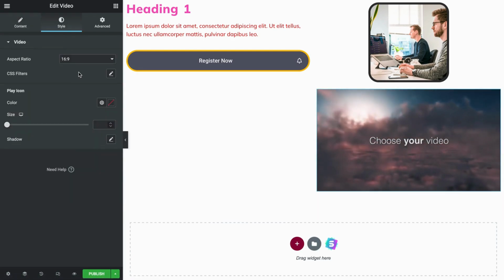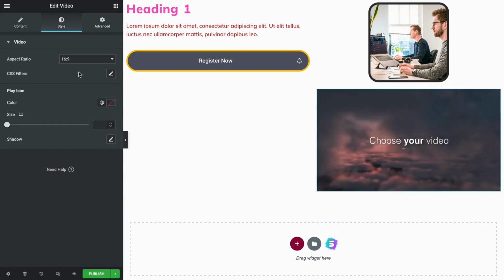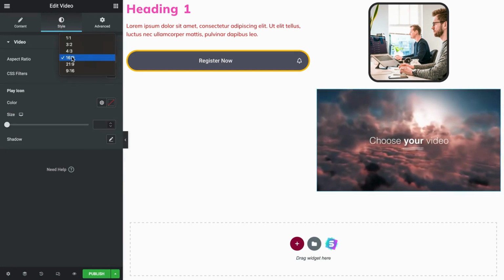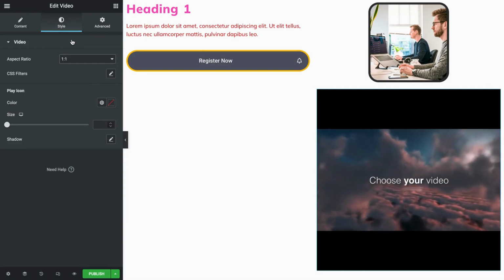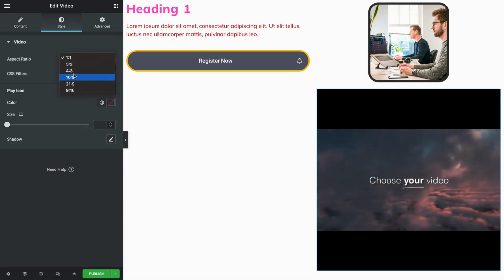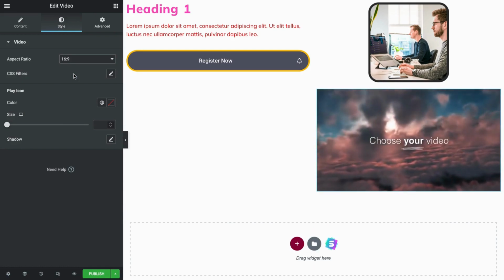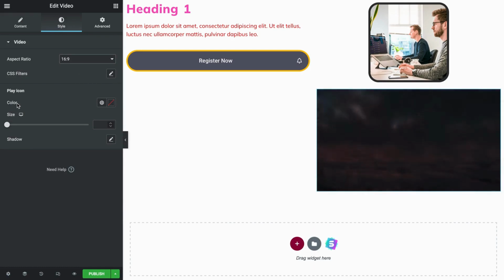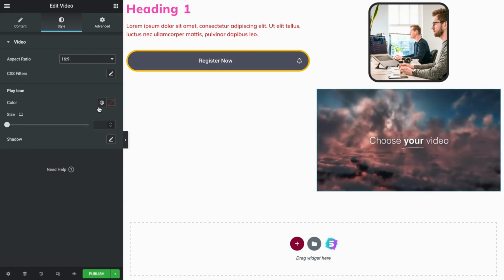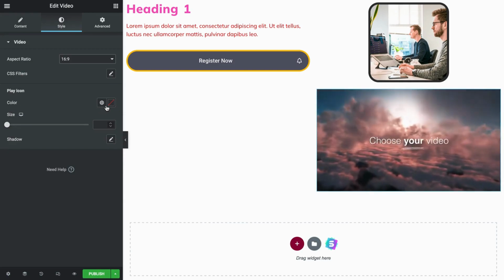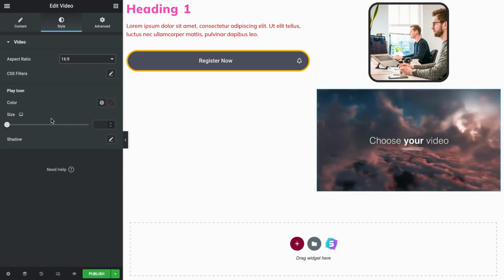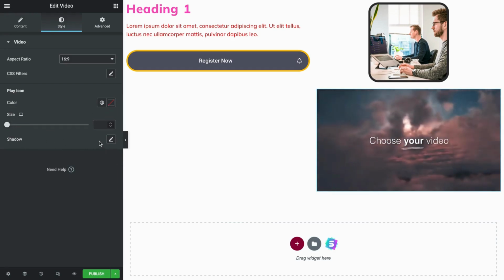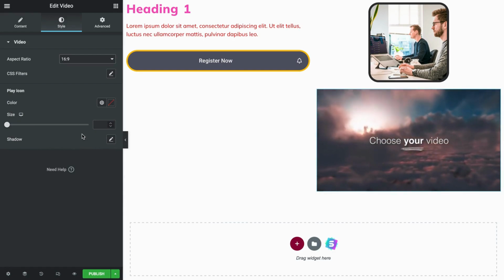Then comes the styling part, again changing the look and feel of this particular widget. So what can you change in terms of look and feel of a video? You can change the aspect ratio of the video. Let's say if you want to keep it 1:1, or 16:9, whatever you want it to be. Then you can add a CSS filter if you want to. Then you can change the color of the play icon which was there. You can easily do that by selecting the color here. You can change the size of the play icon, and you can add a shadow to the play icon if you want to add it.